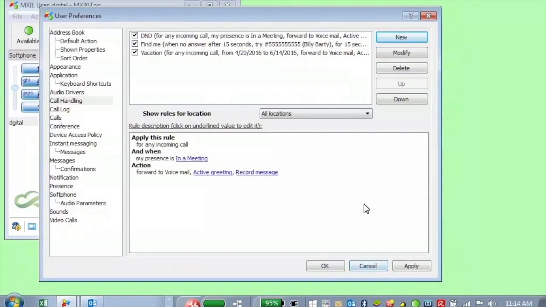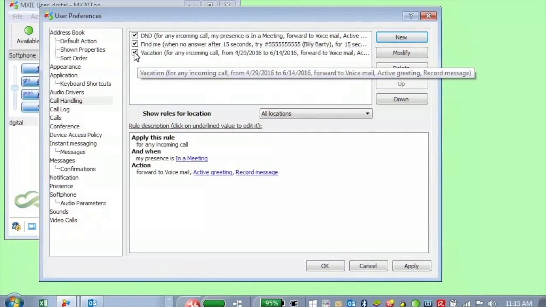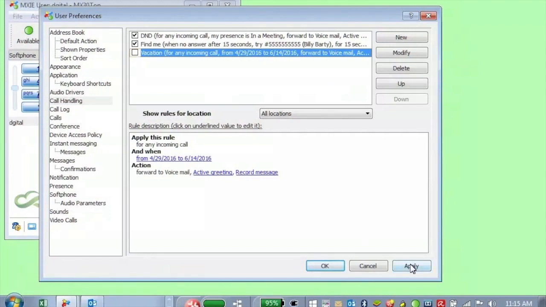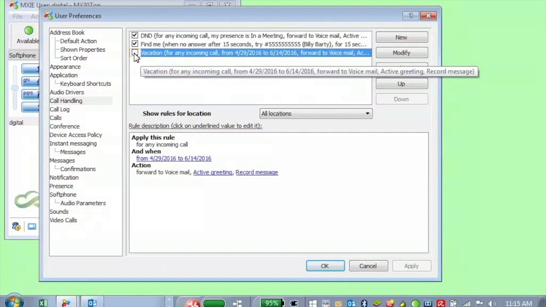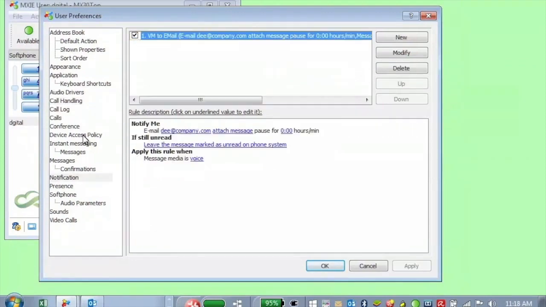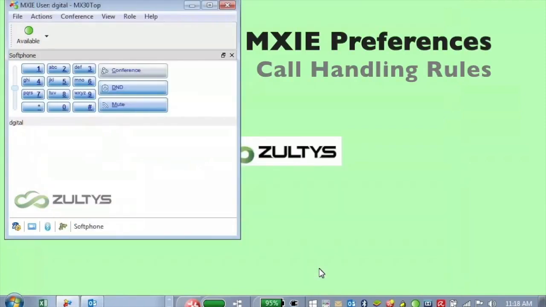So we have a few call handling rules that we've created here. They're checked, active, and working. When you don't need them anymore, but you don't want to get rid of them, you can disable them. So let's say that you're back from your vacation, you can just uncheck this rule and click apply. The rule is still here, so you can go back and modify it if you like by just clicking the checkbox and clicking apply. So now I have saved my preference settings and I'm ready to continue to use MXIE.